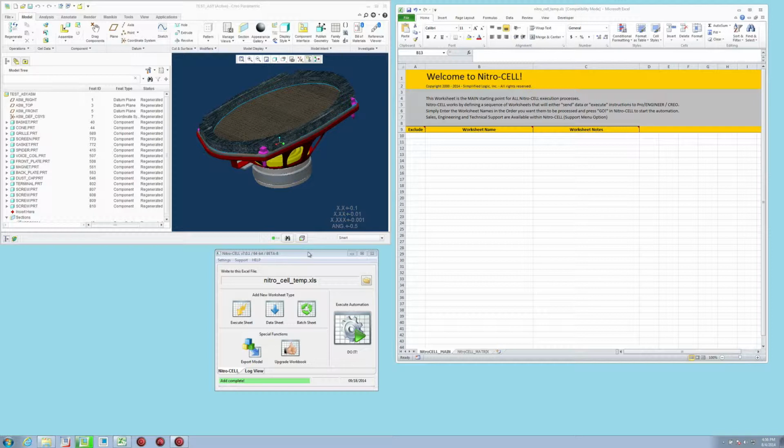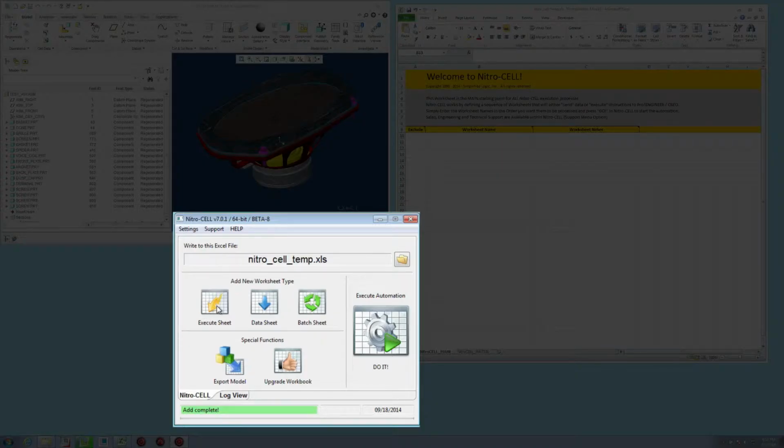Or let's say that you want to have data come in from a vendor or a supplier that you need to incorporate, make it available within your PDM or PLM environment. You could use Nitro-CELL in a batch sheet to loop through everything that's on the hard drive and basically do an update of parameters or purge relations or do whatever you need to just try to make sure that things are correct and consistent.